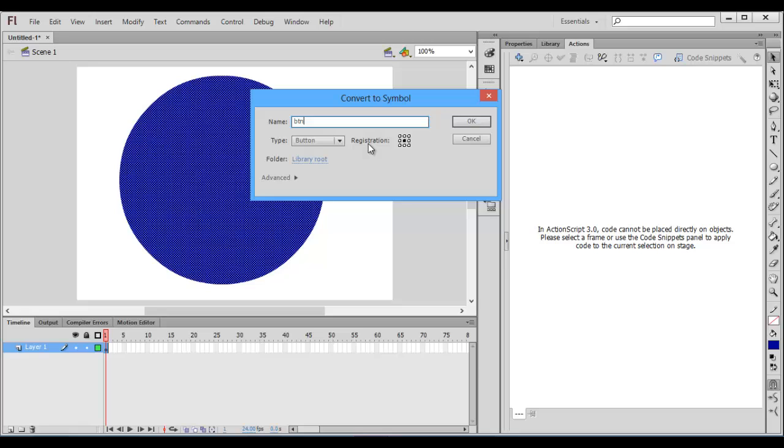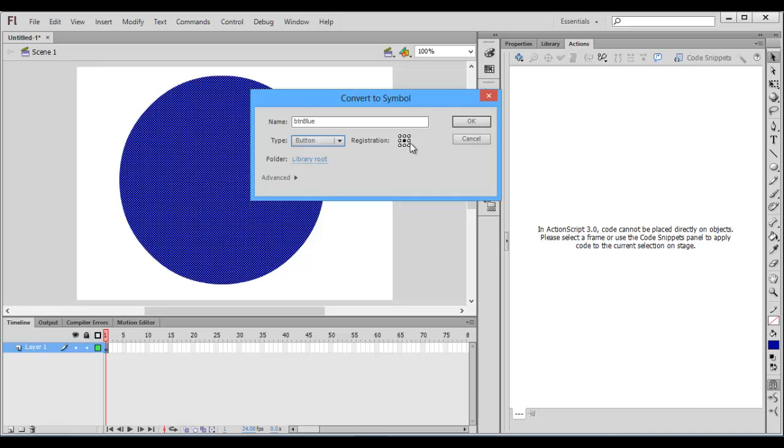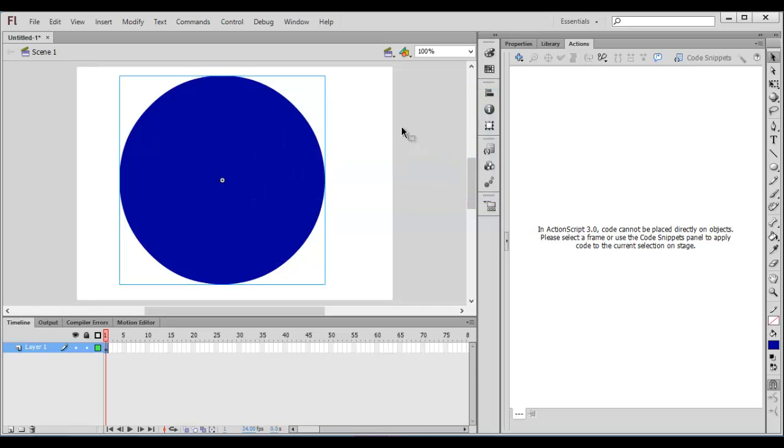and change it to something like BTN blue. Change the type to a button instead of a movie clip or a graphic, so a button, and then put the registration with anything you like. I like the middle. Then finally press OK.